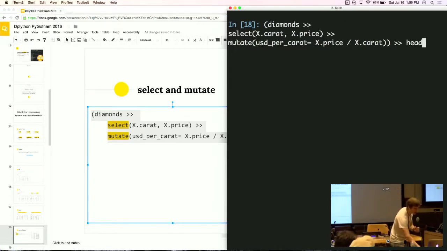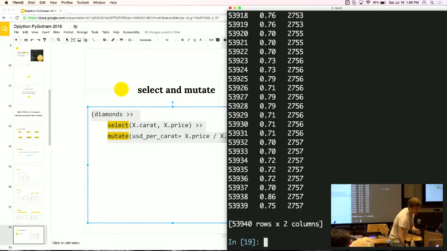So this is a little messy because we lost indentation. But you have your diamonds. You pipe it into select. So if we just run that, this is just going to select the two columns.